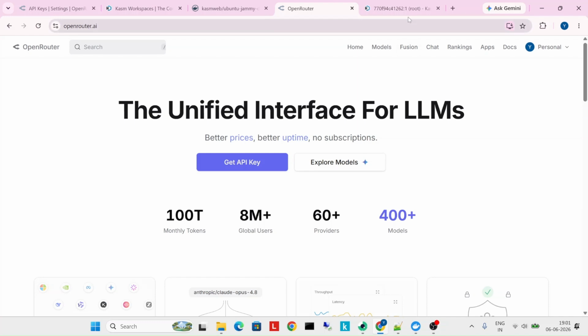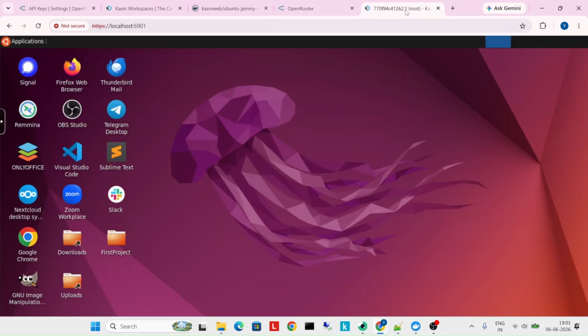But what I'm going to do is install a desktop environment using Docker so that I will have an Ubuntu desktop environment running inside Docker, and I'm going to install everything within that particular, let me call it sandbox.